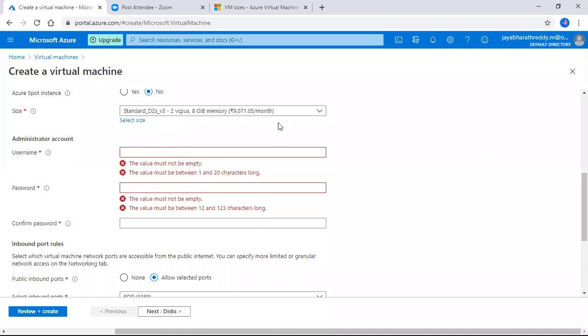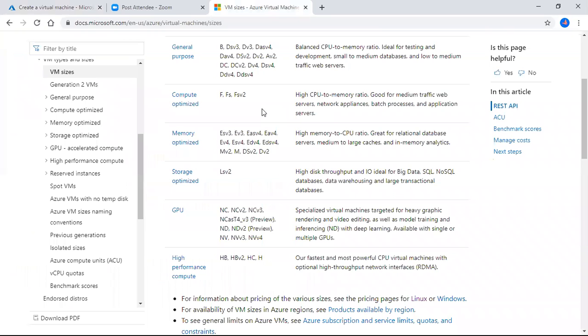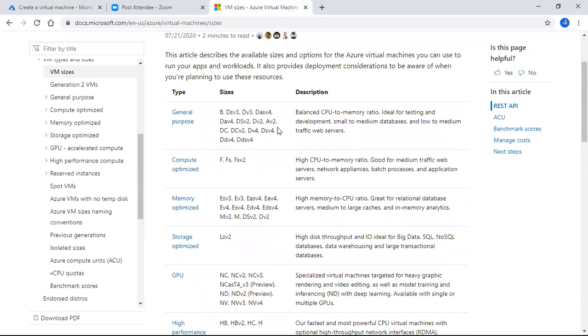We have a separate section for it. And next comes the size. What exactly do you want the size to be? As I showed you, we have so many sizes available over here. Based on your selection, whether you want compute optimized, general purpose, or memory optimized, you can choose accordingly.